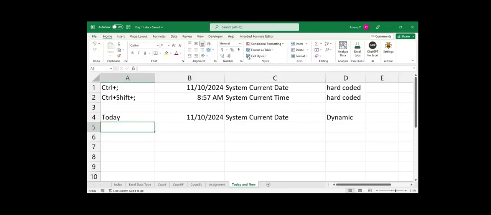I have a question. For example, when we press Control plus semicolon, we get the current date, right? And for example, I'm looking for a one-week-older date. So is it possible to type semicolon minus 7 days, and I will get the date from one week previous? Is it possible? No.